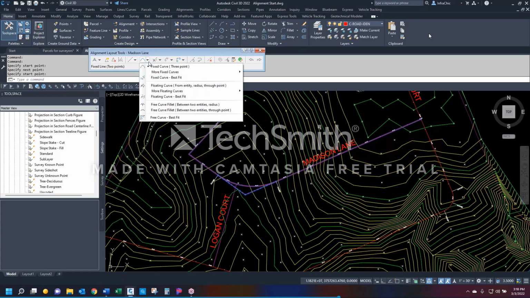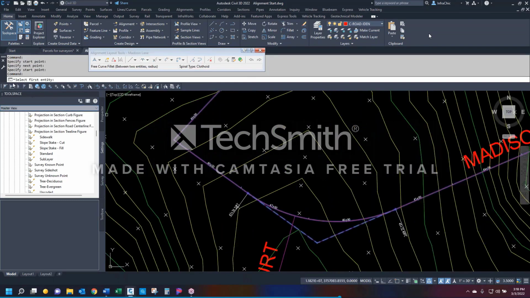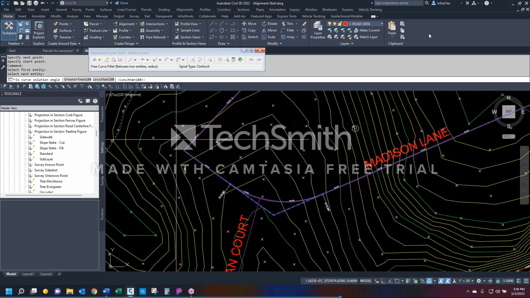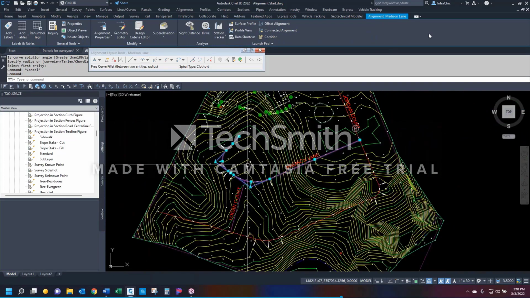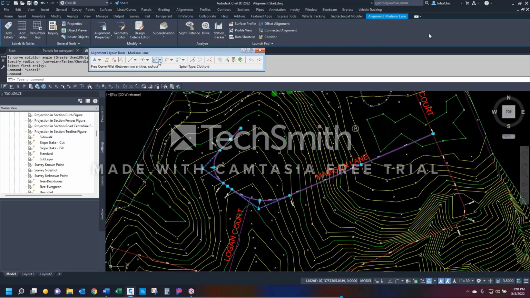I can add a curve. My favorite, free curve between two radii, free curve fillet. Select it. Follow the command line. Select the first entity. That's the one going into the curve. Here. Select the next entity, the one coming out of the curve. Is the solution to the curve greater than or less than 180? Well, at this point, it's less than 180. Enter. And is there a specific radii you'd like to do? 75. And enter. Okay. So now I've got a curve. I can delete this stuff as well.